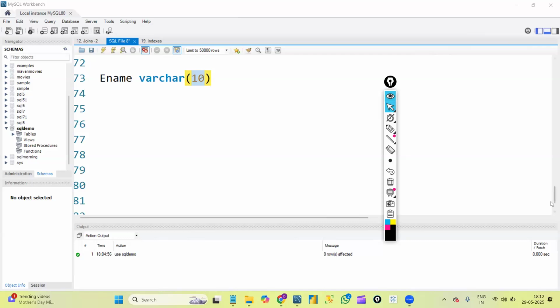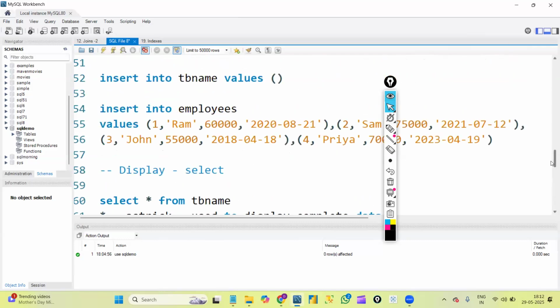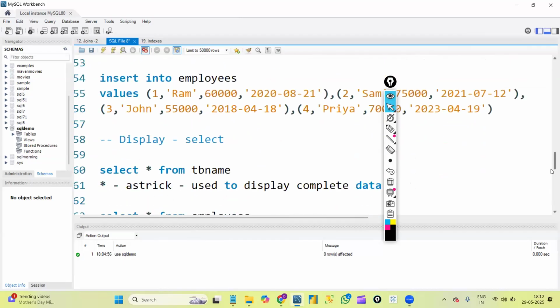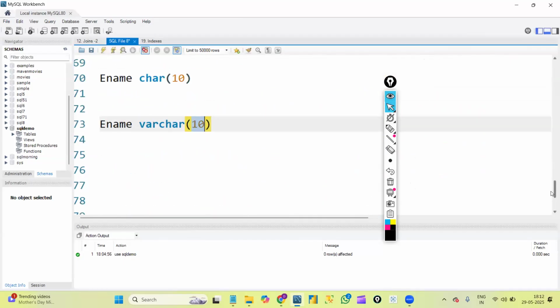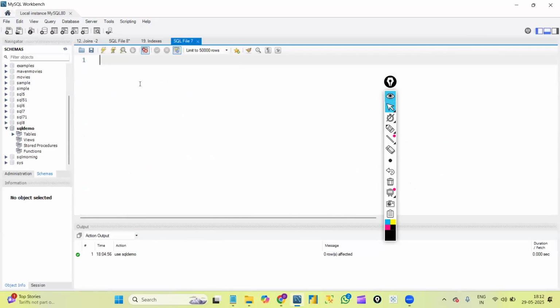So we understood how to create the table, how to insert the data, how to display the data, and we understood about char and varchar also, right? Now, next, let me start a new concept. For that, I'm opening a new file here. Our next concept is sublanguages.